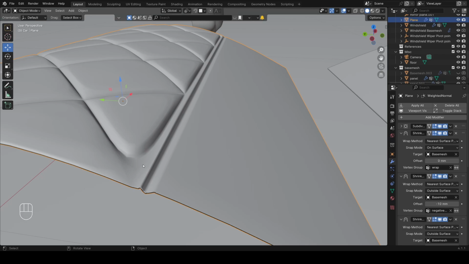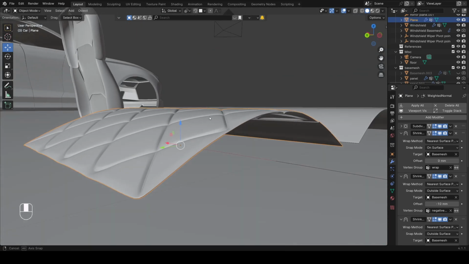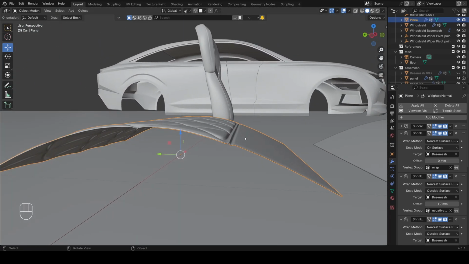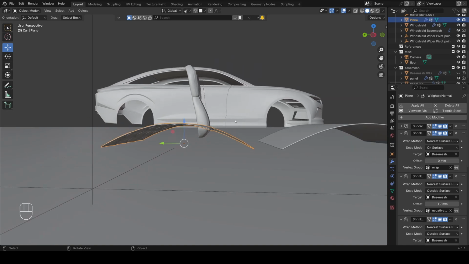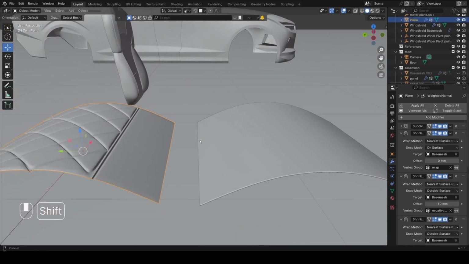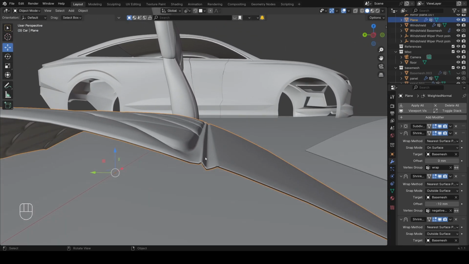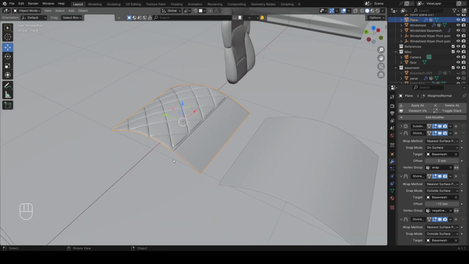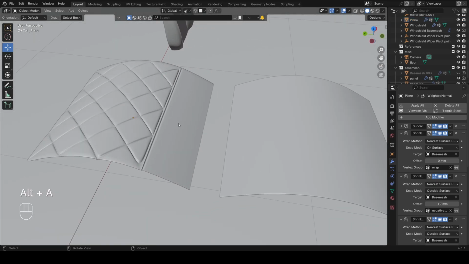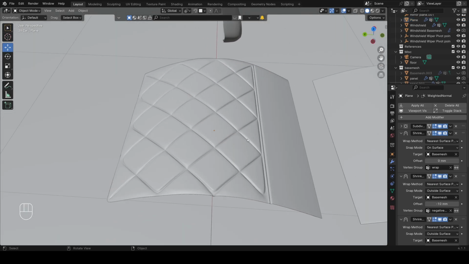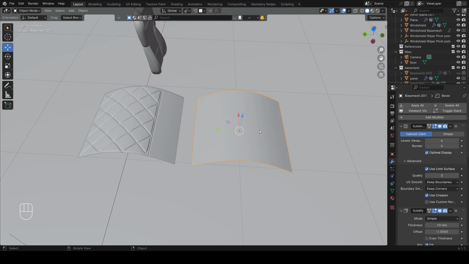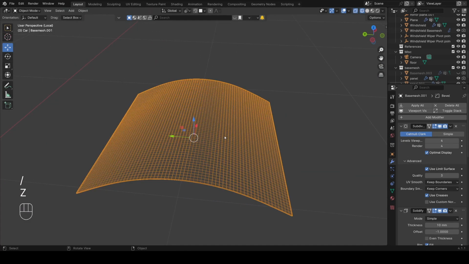How do you get indentations or offsets that are both positive, that stick out of the base surface, the base mesh, and negative, that go inward, like here? Well, this is with offsets on your Shrinkwrap modifier. So let me show you an example.